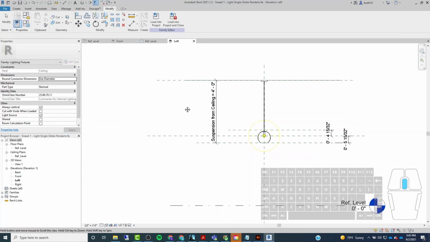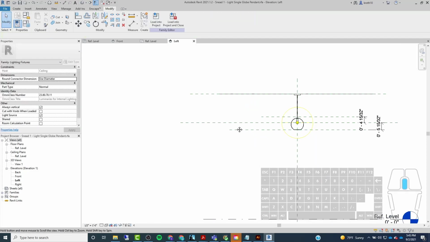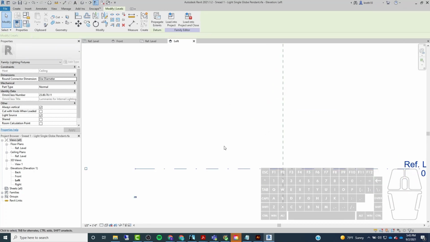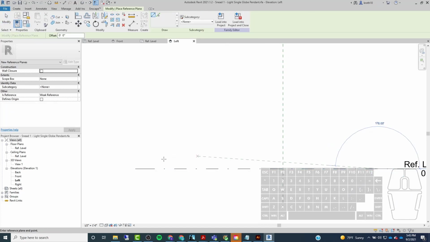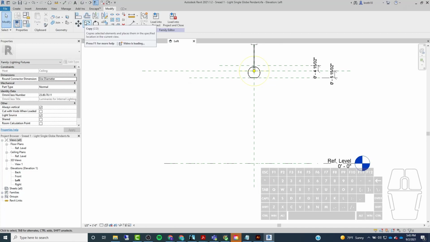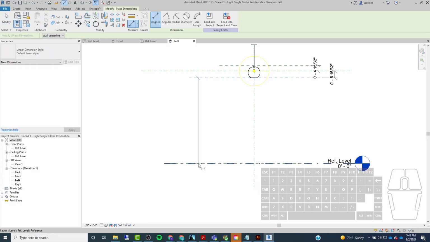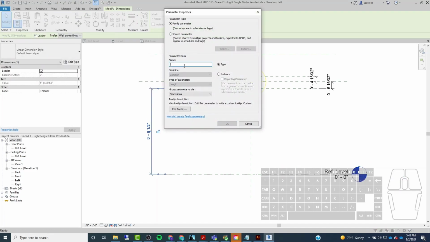You could also probably do this the opposite way. So if you didn't want a suspension from ceiling and instead you wanted a height from finished floor, you could add in, I'm not 100% sure if this will work, but you could create a reference plane down here at the bottom and then align that reference plane to the reference level like that, and then create a dimension between them like we did previously, and then give that a parameter name.